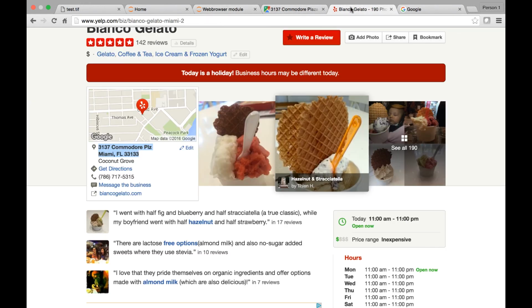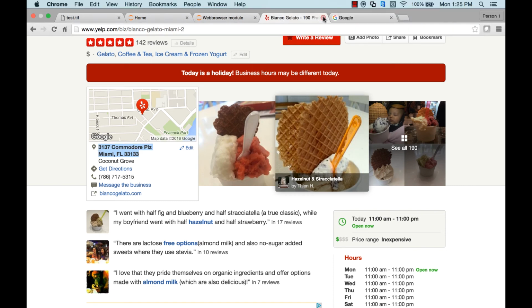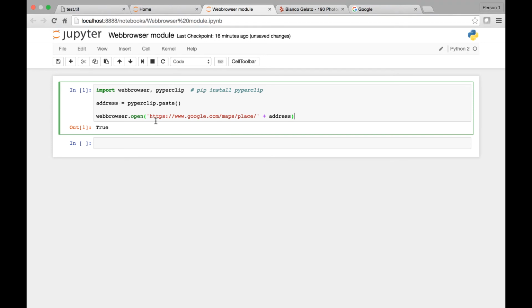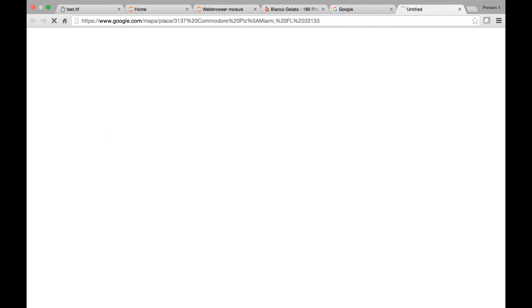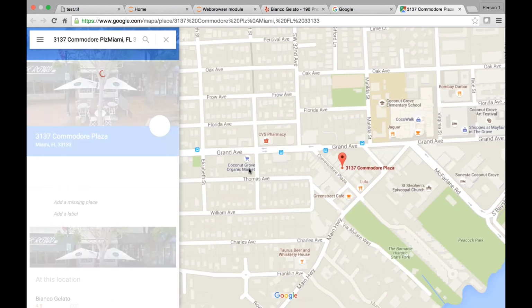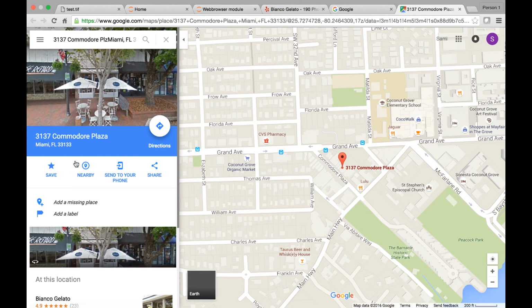Okay, now let's go back. Let me copy this address, Command C. I'll close this one, go back to my web browser and run my script. You see now 3137 Commodore Plaza is directly opened on Google Maps.